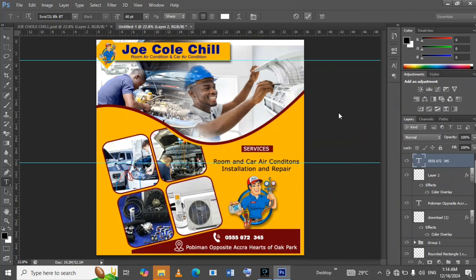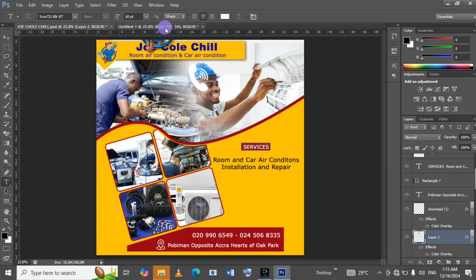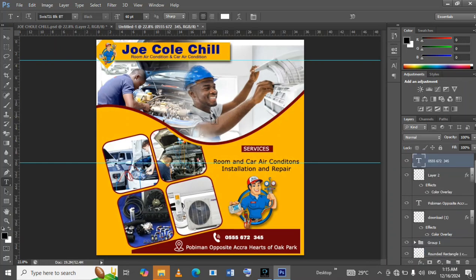Then we are done. So you can see the name, room work, and then we do that and that and that. Everything is all right as compared to this one. This is how to design a flyer in a simple way.